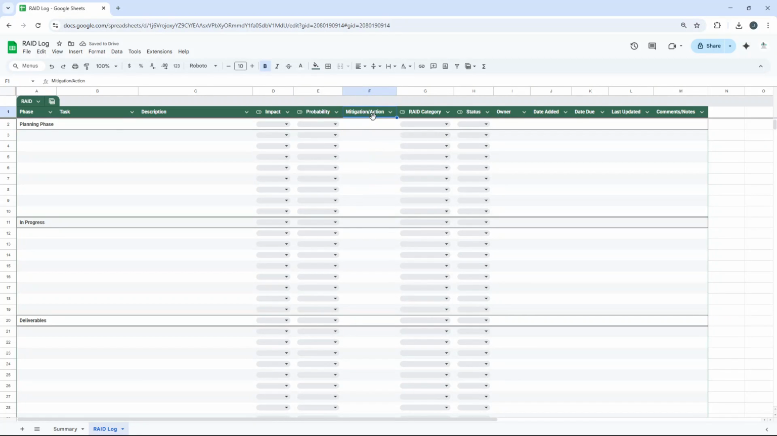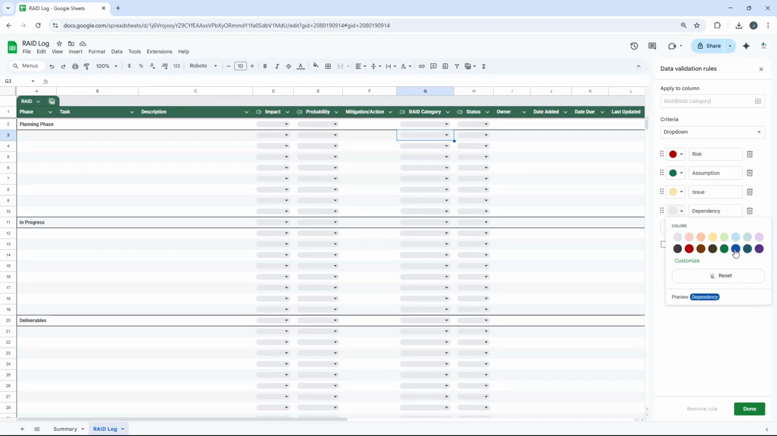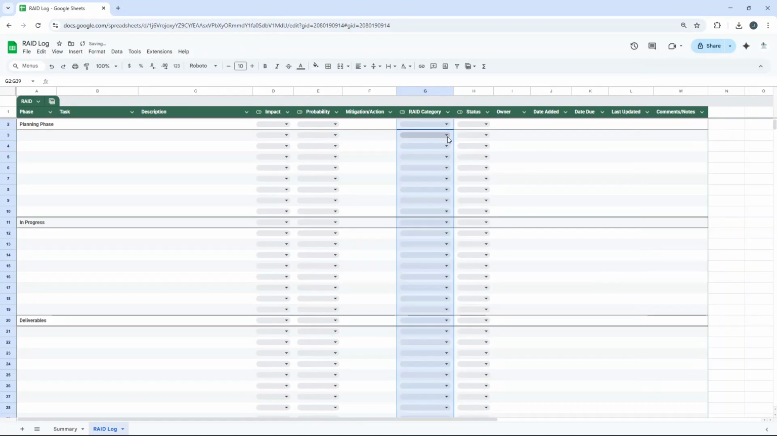We then got a column for mitigation or action. So what are we going to do for each item, essentially? What could we do to prevent or fix it? We've then got RAID category, and this is where we are documenting, is it a risk, is it an assumption, is it an issue, or is it dependency? Now, it does typically make sense to give these kind of a color. So let me just do that now, just to give us an idea as to, there we go, what colors you may want to use.